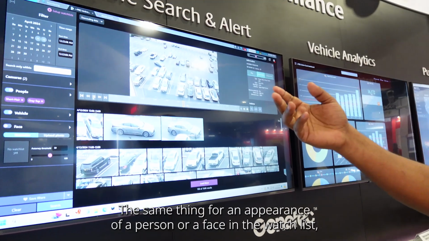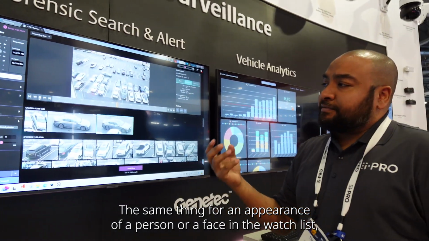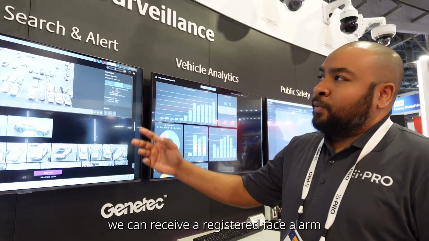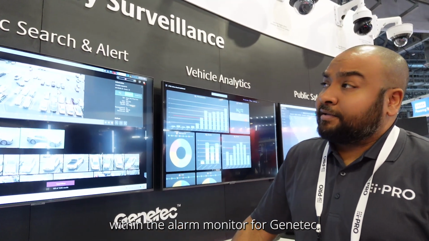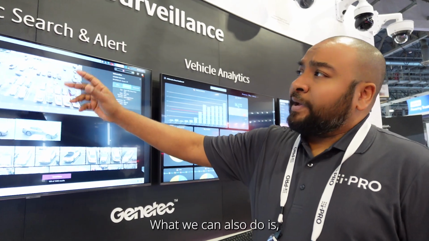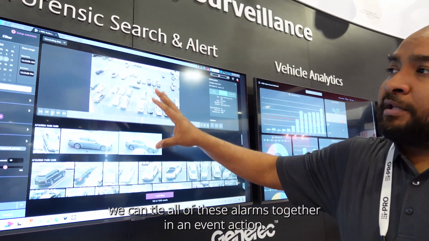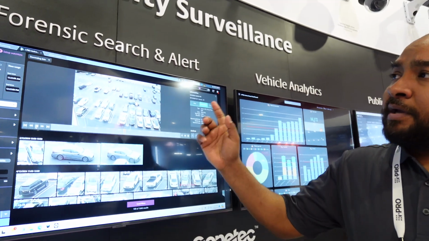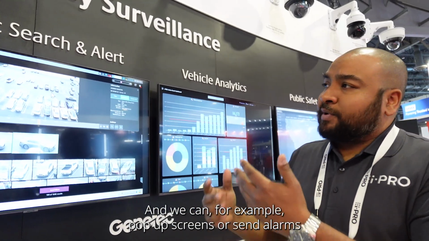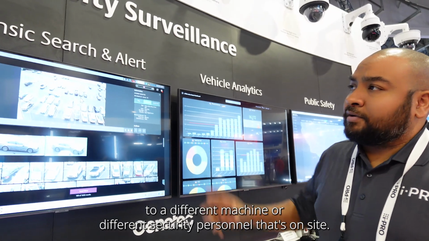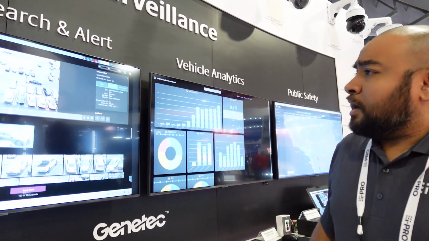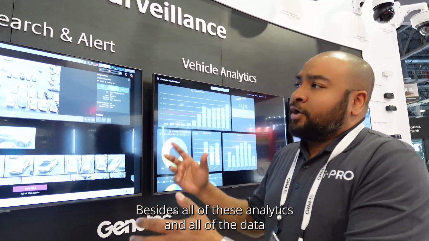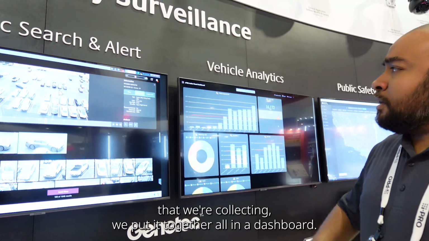The same thing for an appearance of a person or for a face. If the face is in a watch list, we can receive a registered face alarm within the alarm monitor for Genetec. What we can also do is we can tie all of these alarms together in an event to action, and we can, for example, pop up screens or send alarms to a different machine or a different security personnel that's on site.